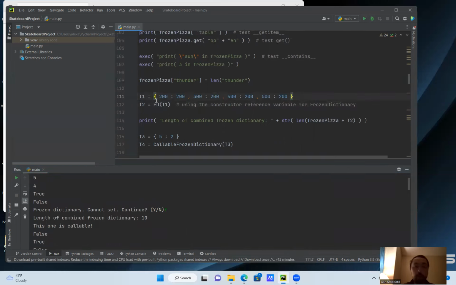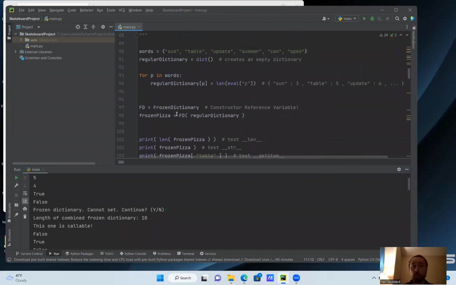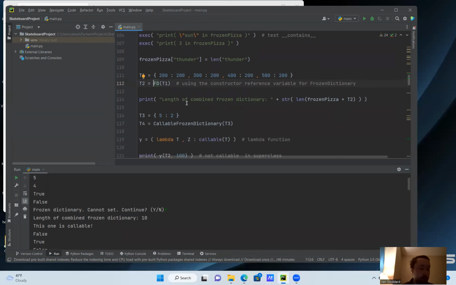And then now we're going to go down here, right? So T1 creates a regular dictionary with 4 key value pairs. All the keys are 200, 300, 400, and 500, but the value is all 200, because we said the keys in a dictionary have to be unique, but not the values, right? And then we're going to use our constructor reference variable, which we talked about a few minutes ago and created on lines 97 and 98, to create another instance of our frozen dictionary class based on T1. So it's going to create T2, a frozen dictionary, based on T1, a regular dictionary.